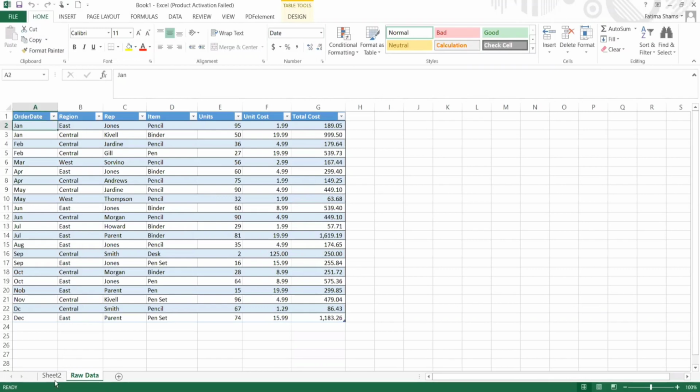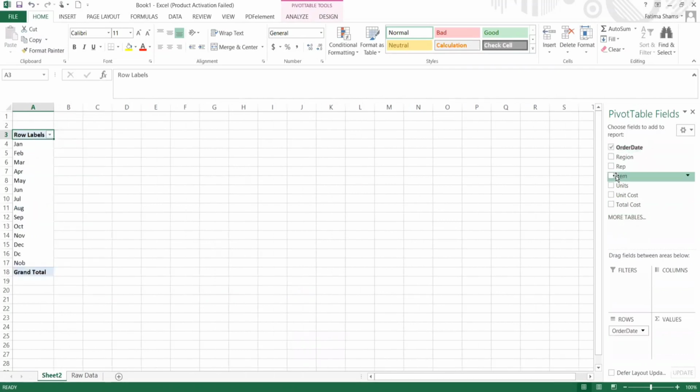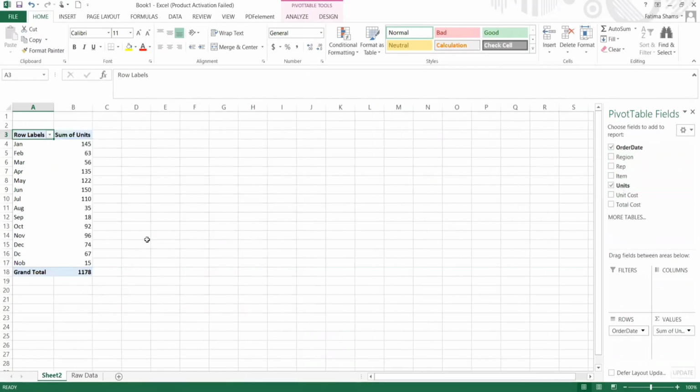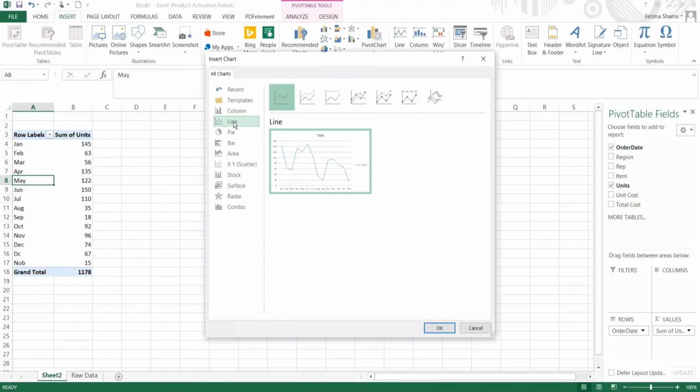Let's go back to sheet 2, and here we have our relations. We need to see under which order we want to create our relations. So I'm going to go ahead and pick order date and units. This will show us in which month how many units were sold. Again, we go to data, insert, and pivot chart. I'm going to create a line graph for this one.